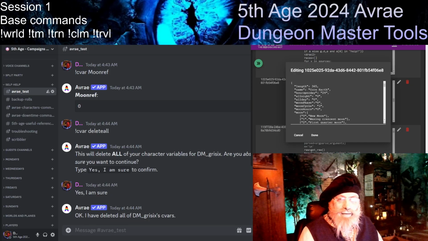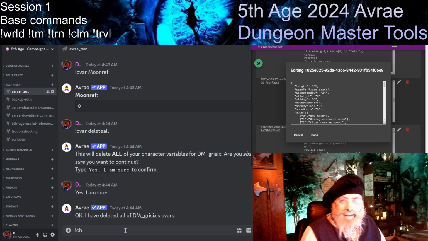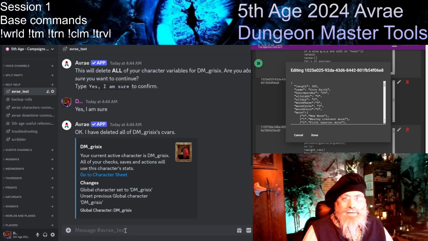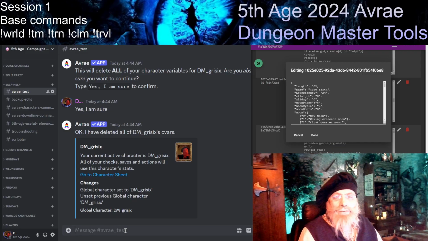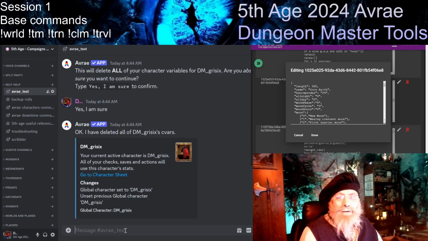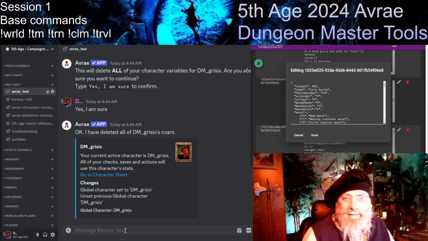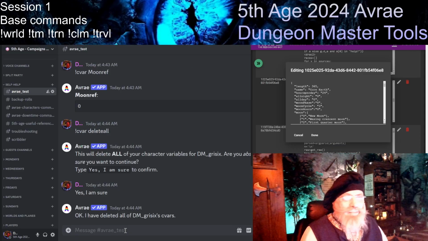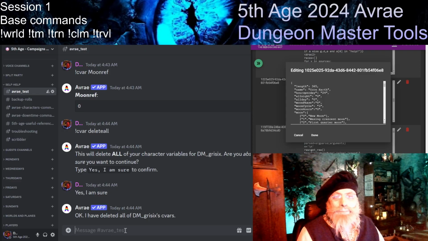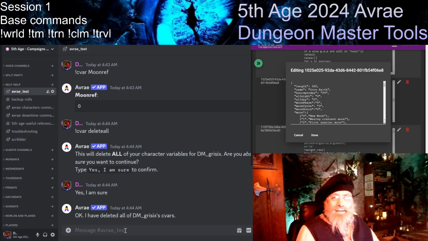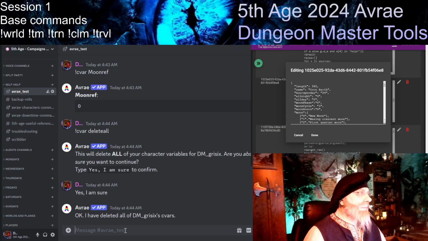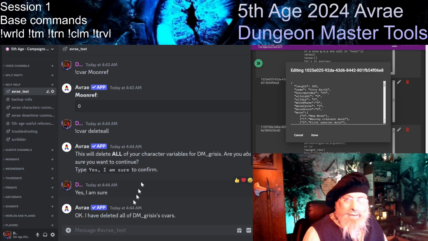So the first thing you need to do when you are using Avrae is create your own DM character, which I have created here, DM Grisix, because all the recording of the variables is going to be done under that character. So you need to make sure you always have the right character selected. If you have multiple characters because you play in different campaigns or you run different campaigns, make sure you have one character per DM per campaign, and make sure you switch to your DM character when you're running these commands.